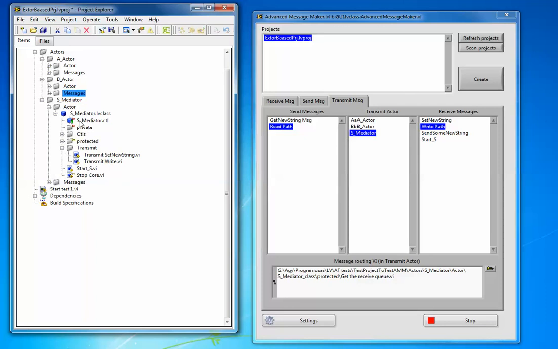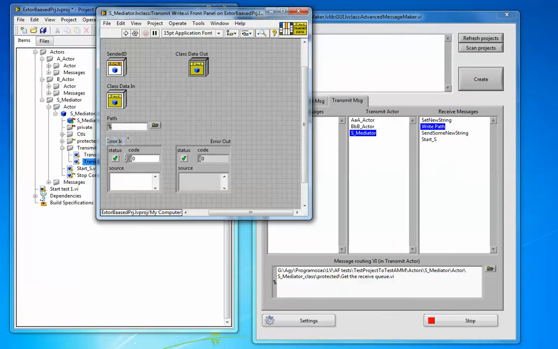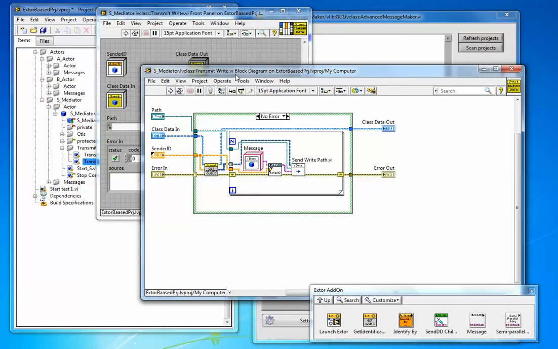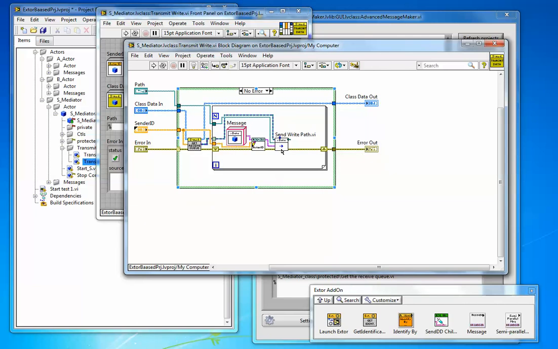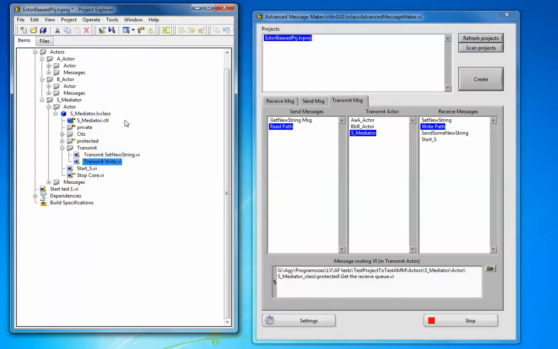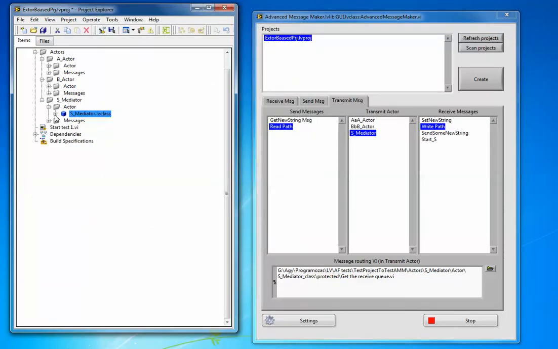In the actors class, you will find a transmit write VI, which is an intermediary VI. You don't have to call it directly. It calls the receive message, the send VI for the receive message. And what we will use later on is this transmit class.